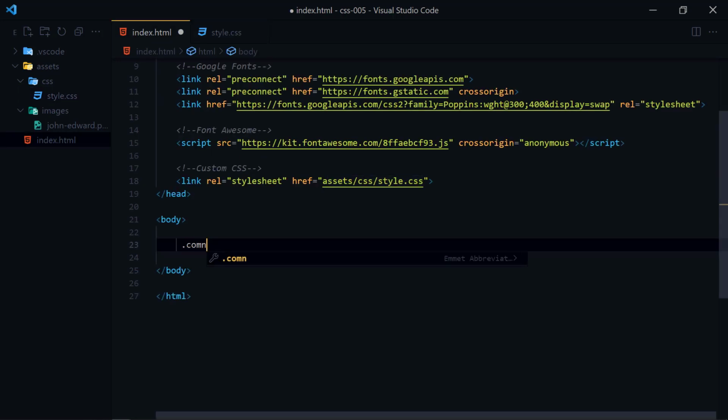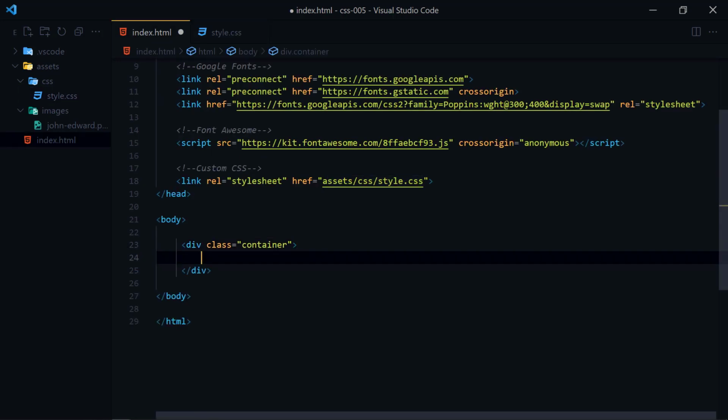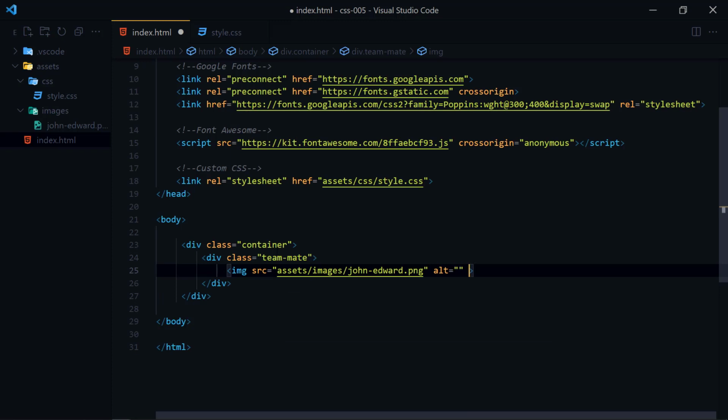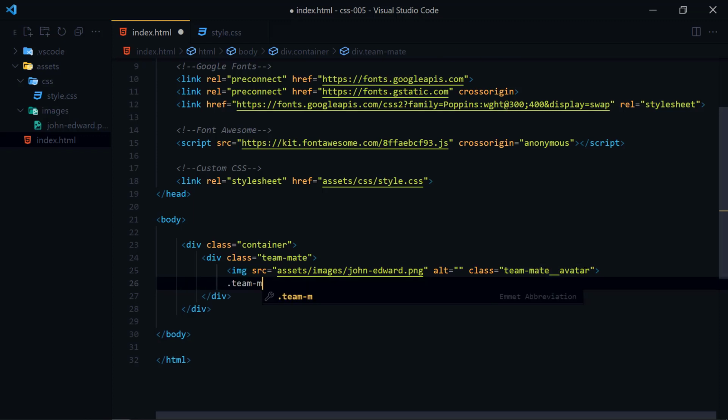So the first thing is the container. Inside the container we have this teammate. Inside teammate we have two elements. The first one is the image. I'm calling it teammate element avatar. This is the BEM methodology that I am following. If you don't know about BEM, don't worry, it's just a methodology, a way of writing class naming conventions.